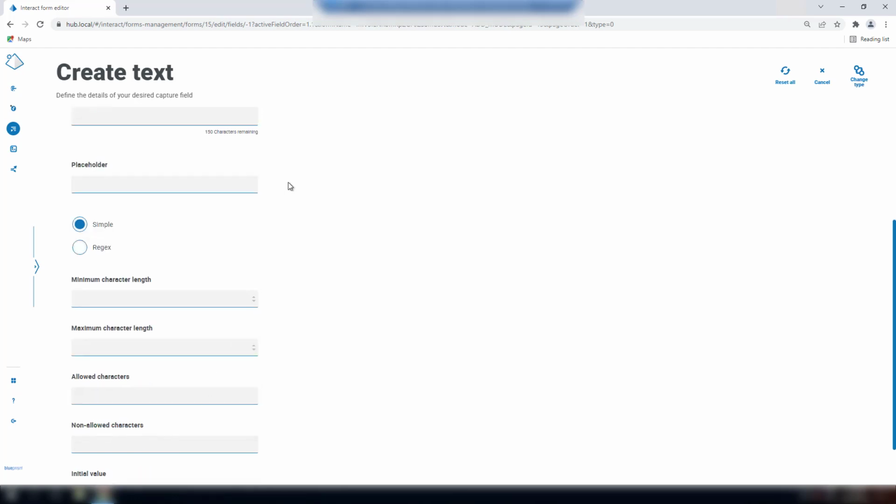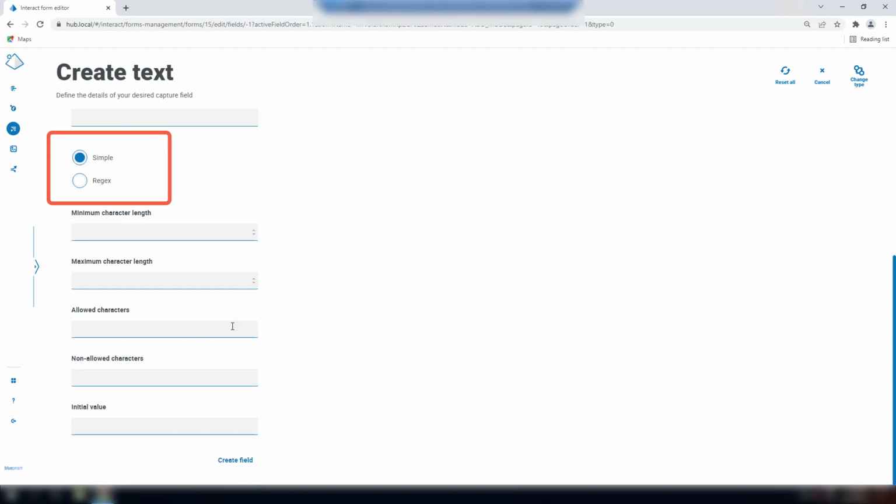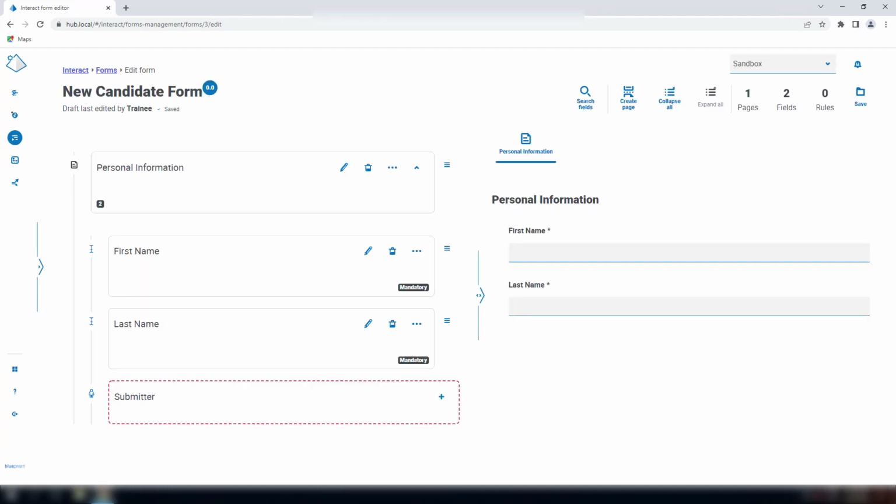If the need to control the values that the user enters is required, you can either use the simple or regex option. Please refer to the how-to video on controlling what a user enters in the Interact form field. When fields have been completed, press Create Field and you will see it on the Edit Form screen. I have created a last name field in exactly the same manner I had created the first name field.